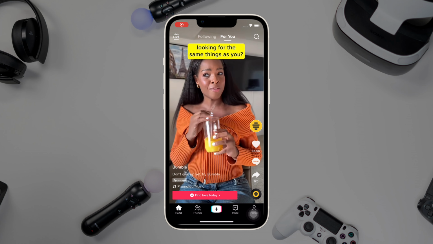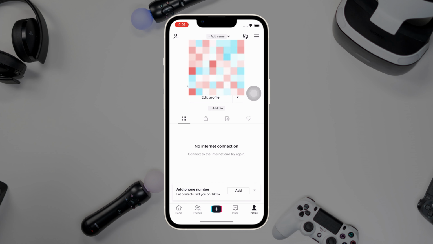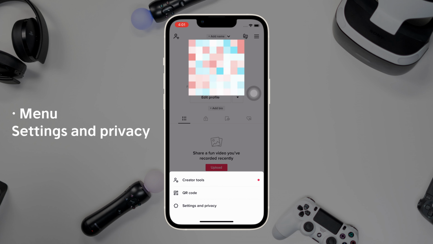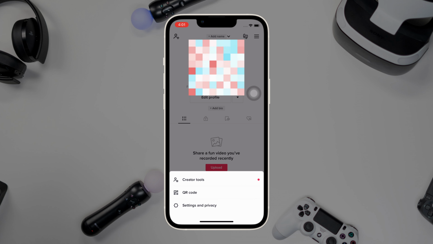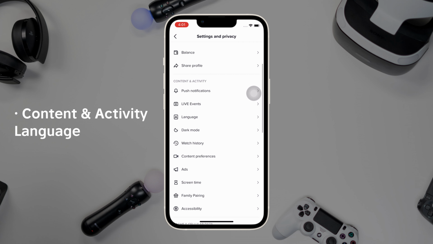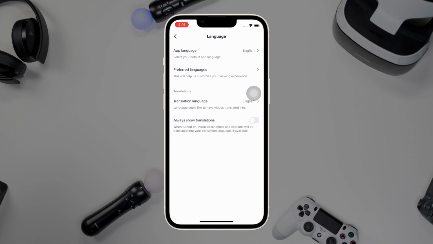Launch TikTok app on your phone, then tap to go to your profile. Next, go to the menu on the top right corner and choose the Settings and Privacy option. Scroll down the screen to find Content and Activity, select Language. You will see App Language and Preferred Languages.